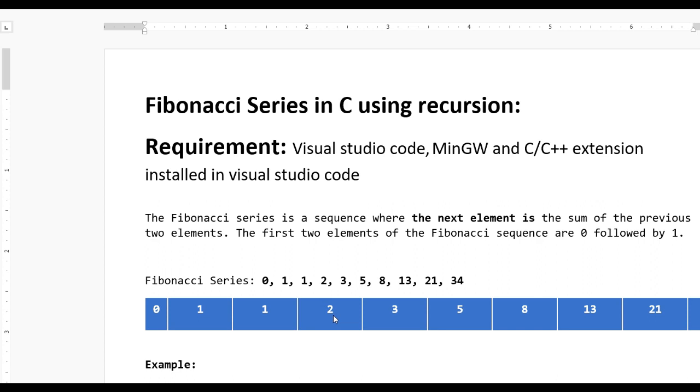2, and 1 plus 2 equals 3, and 2 plus 3 equals 5, and 3 plus 5 equals 8, and 5 plus 8 equals 13, and 8 plus 13 equals 21, and 21 plus 13 equals 34. So here you can see the next element is the sum of the previous two elements.